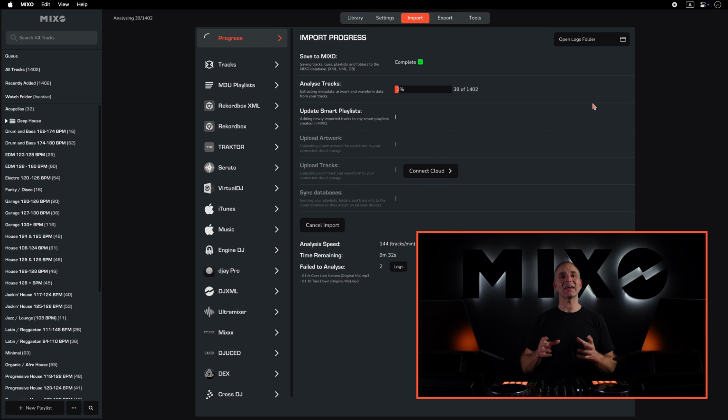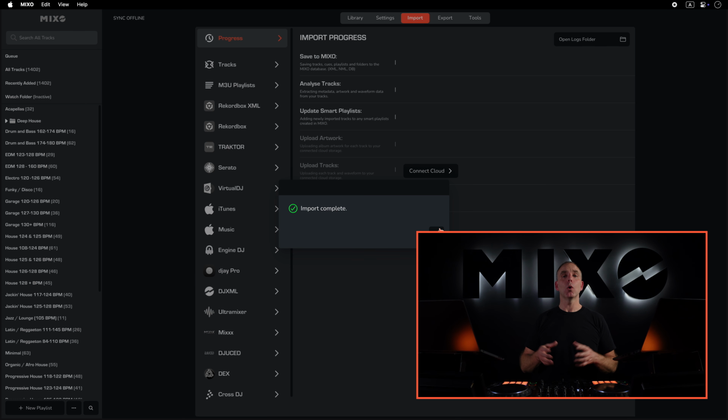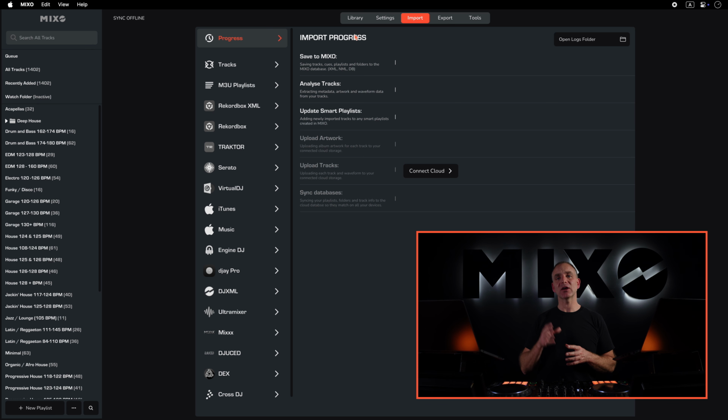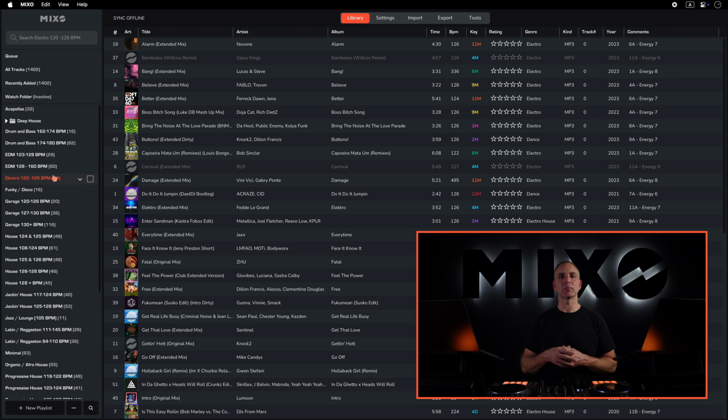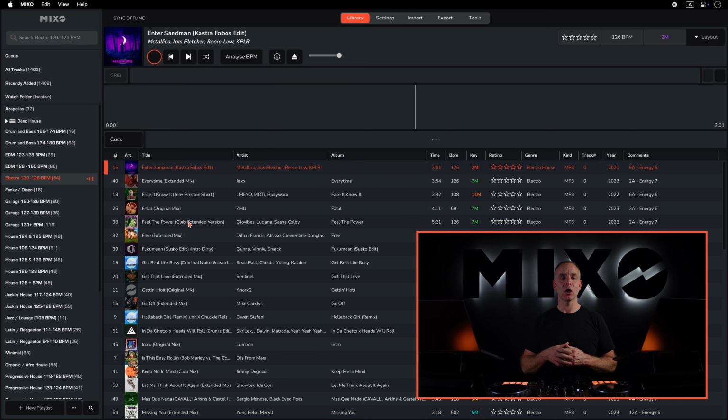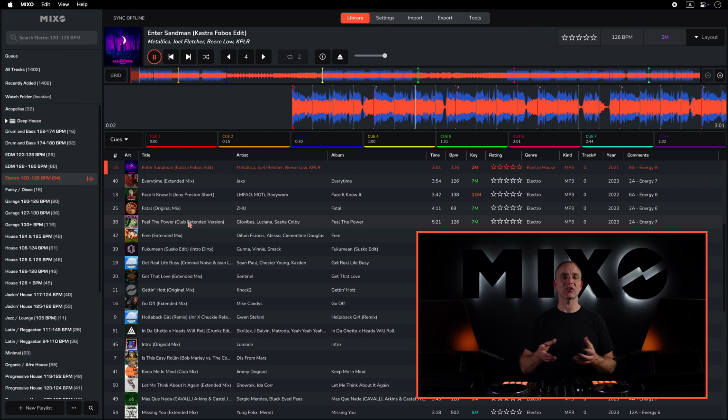This import may take a bit of time depending on how many playlists we choose and how big our library is. So you might want to get a cup of tea or even leave your import overnight. Once the import is complete, we can head over to the library in MIXO and we'll see all our playlists, tracks, cue points, loops, and album artwork have been imported from Virtual DJ. We can now use MIXO as our main DJ library.